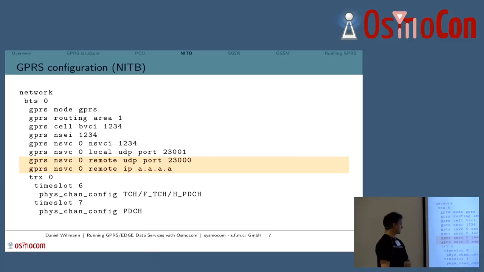Then for the NS virtual circuit 0, which is the only one we use, you have the local UDP port, which is the port that packets are sent from on the PCU. And the remote UDP port is where it's sent to, obviously, and the remote IP is the IP address these packets are sent to. So why are local and remote port not the same here? They could be if everything's on a different box, but if you run it on the same box, then you would have the remote IP address of 127.0.0.1, and you wouldn't be able to send from the same port combination. So that's why it's different.